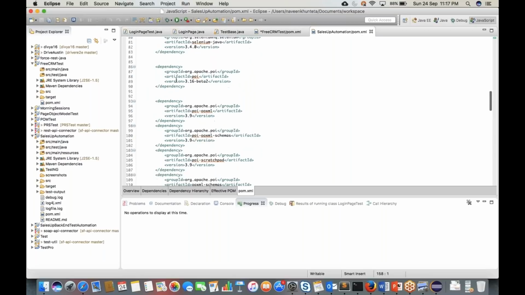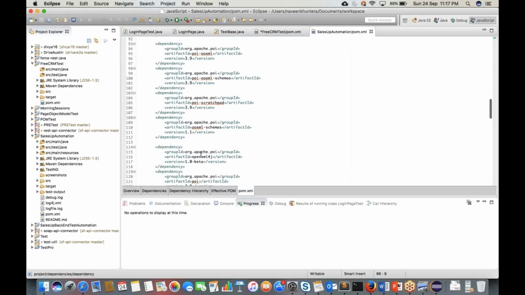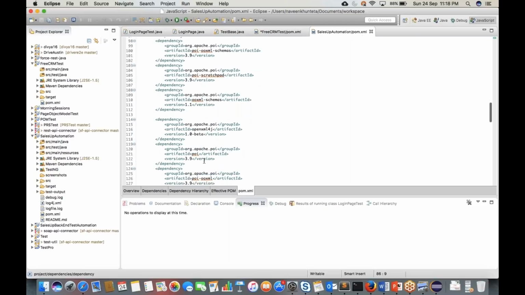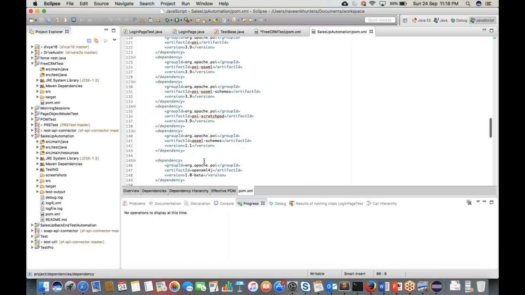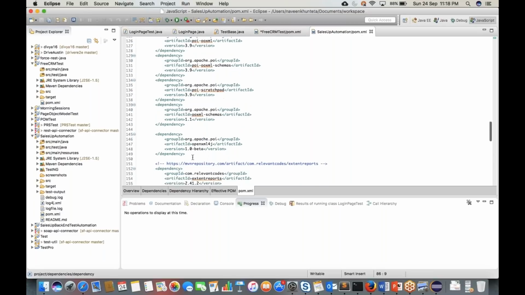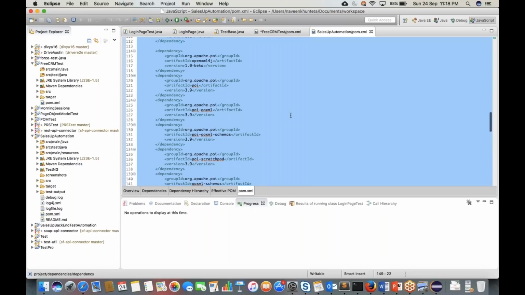So see, these are the Apache POI API dependencies. You can use it from POI API, POI OOXML, POI OOXML schemas. This one, OpenXML, POI 3.9. This one, schemas, Scratchpad, and OpenXML 4J. Till here you have to copy all these dependencies.